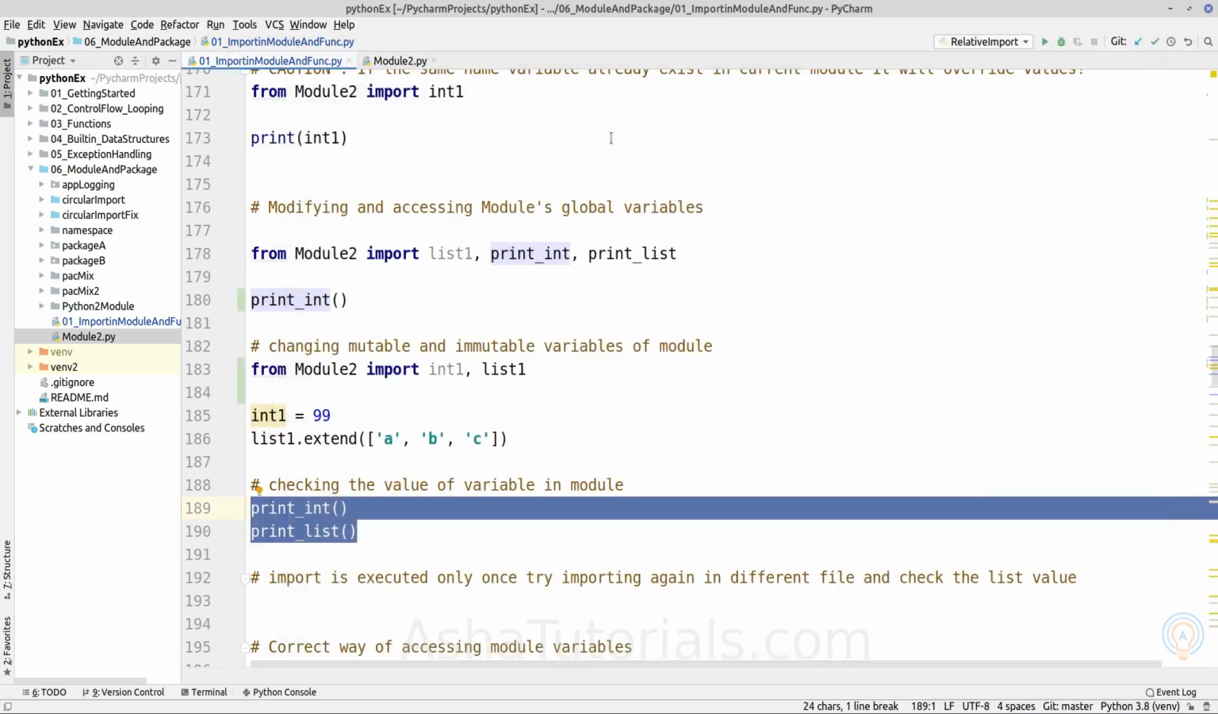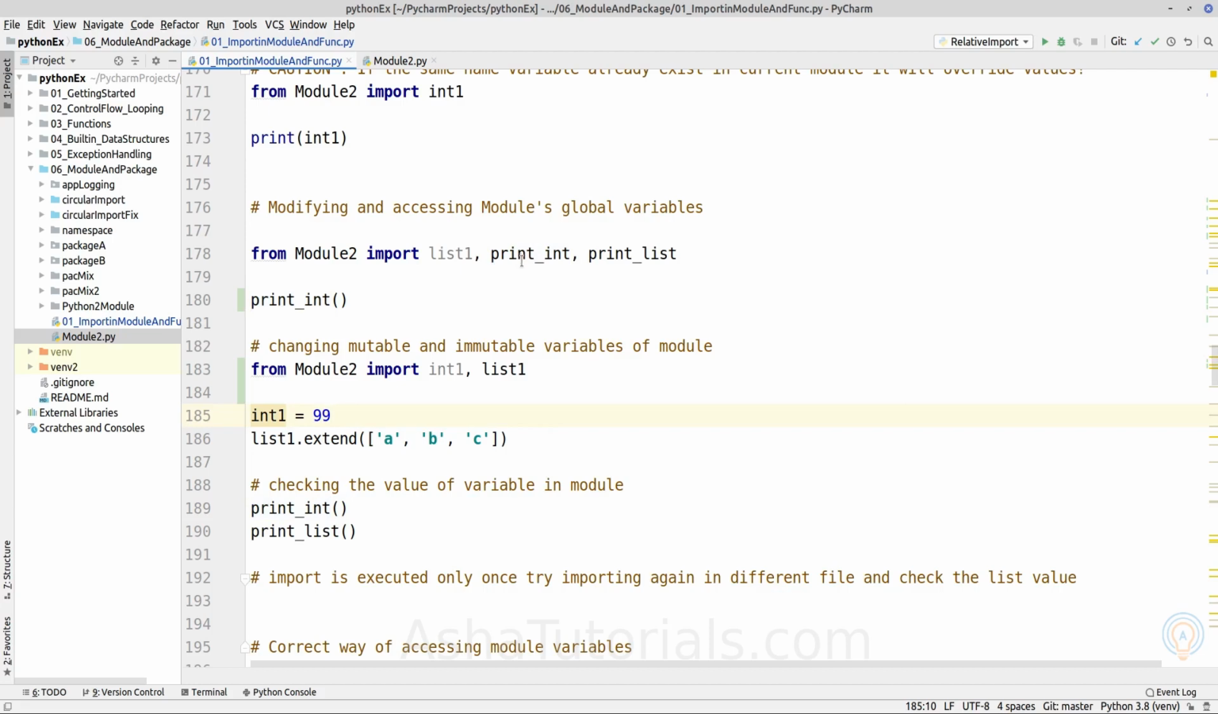You can import a function from it, that is fine, because it contains its own local variables, and as we saw in functions, you should not modify a mutable data type inside the function definition. You must always create a copy of it if you are modifying it. So using that design guideline, using import, you can import the functions inside the module.